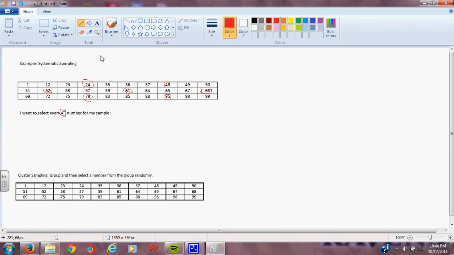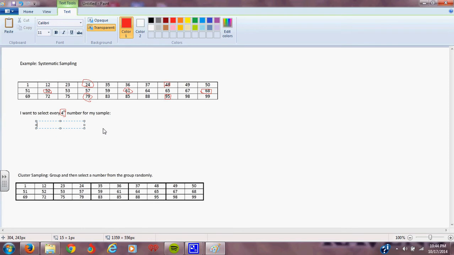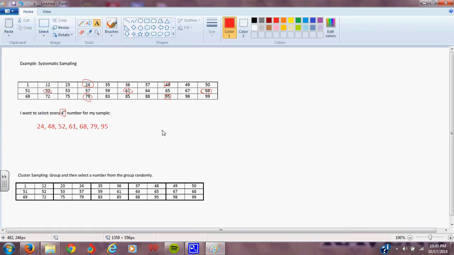I have 24. I have 48. I have 52. I have 61. 68. 79. 95. Did you notice by any chance that these numbers are in order from least to greatest? Did you notice that?